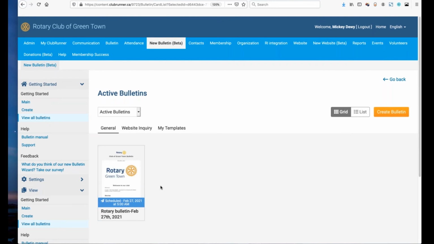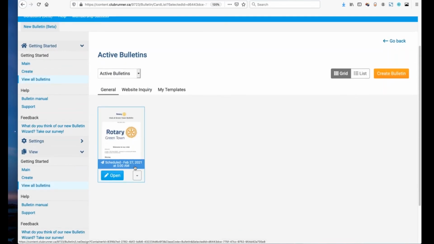I don't want that. I want an archive. I'm going to hover over this, click here and click on archive. Okay, remember, you can archive the bulletin after sending. You don't have to send and archive unless you want to at the same time.